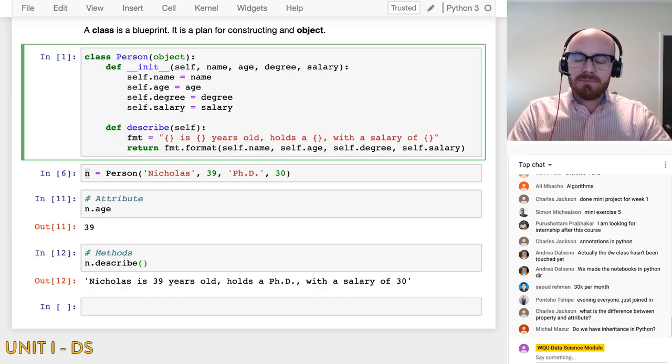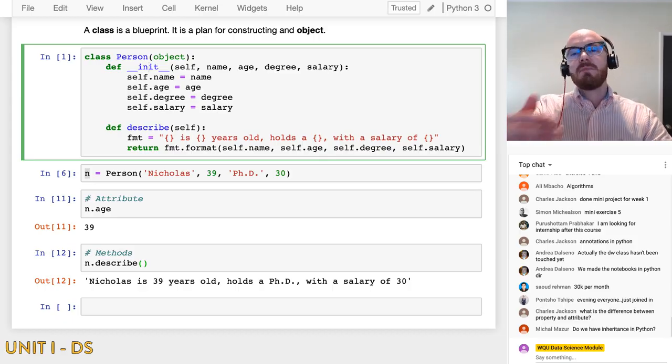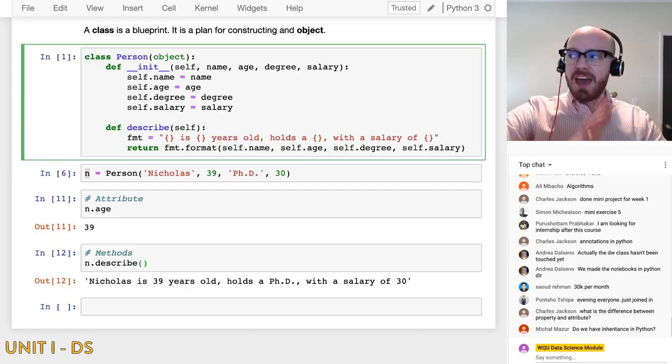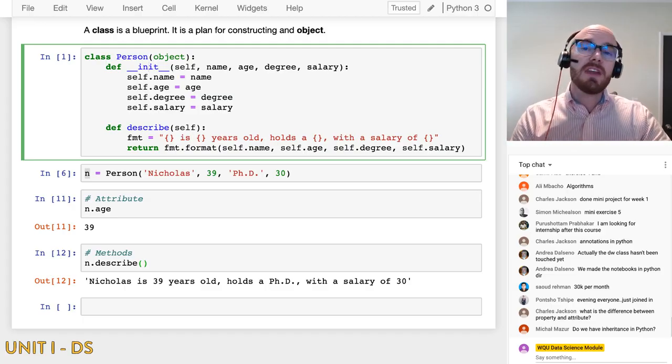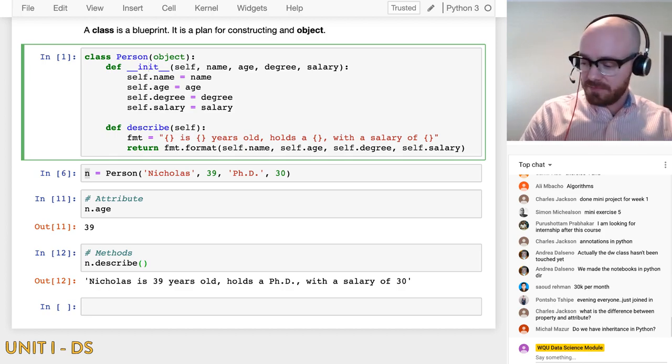Now, Mikal has a question about is there inheritance in Python? And yes, there is. And we can talk more about inheritance, but I think it would be better to put a pin in that, and we can talk about it more when you guys are working with NumPy and Python.